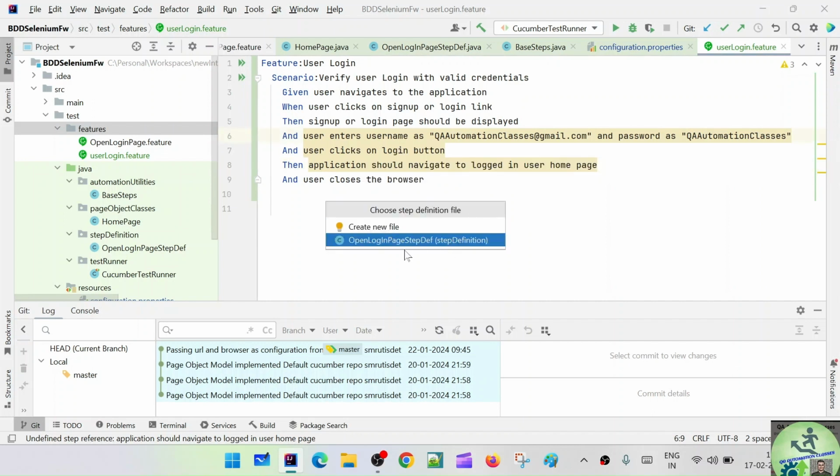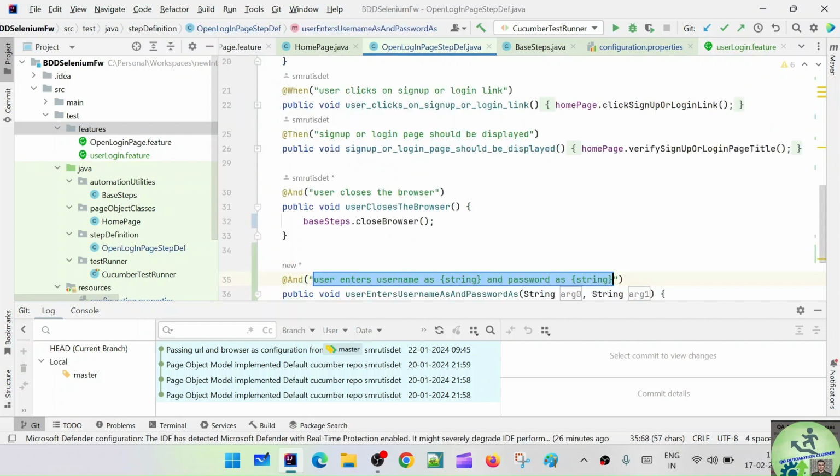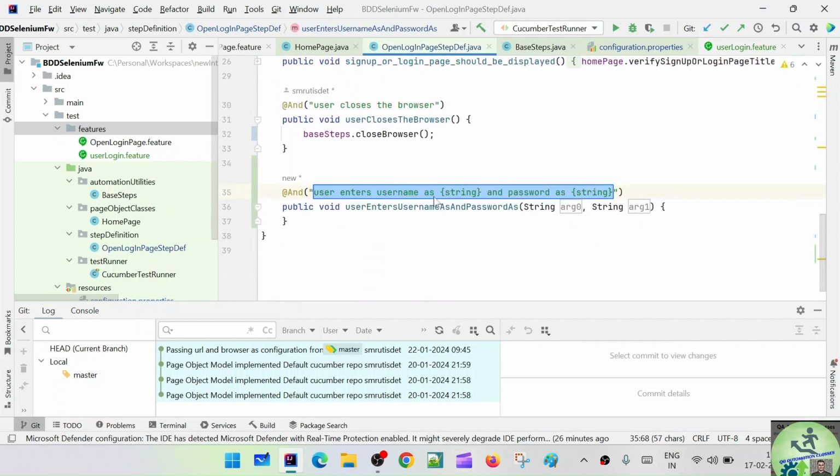As of now, let's keep all the step definitions inside one step definition file. Which is not a good approach, but for the time being it is okay. When we go further in the framework, we will try to segregate it out, and we'll see what the problem with that approach is and why we have to segregate it. So as of now, let me create it inside the step definition file. It says user enters username as string and password as string. This is how it is getting created, right?